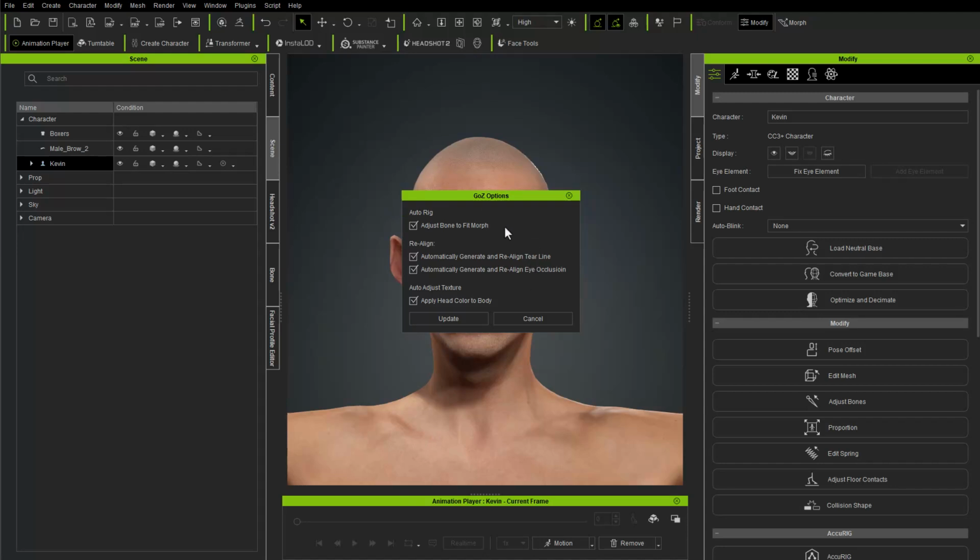Any vert positions we've changed in our subdivision level 1, we want to adjust our bones to fit our morphs. So that's basically what that means. It's going to generate and realign our tear line. So if you made any eyeball changes, that little wet tear line will update. Eye occlusion, there's a piece of geometry over the eye that gives it a really nice occlusion around the eyeball, so it looks like the eyeball sitting in the head. So that'll go ahead and generate and realign.